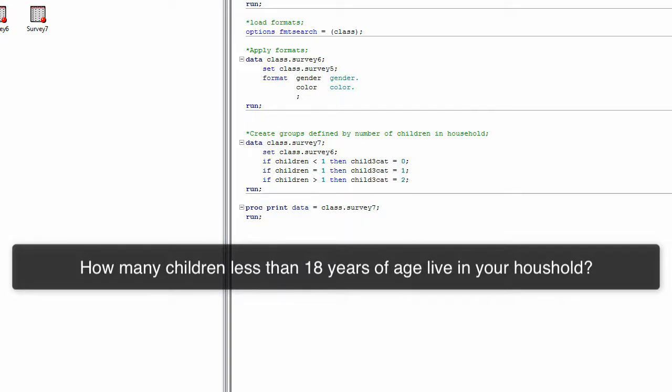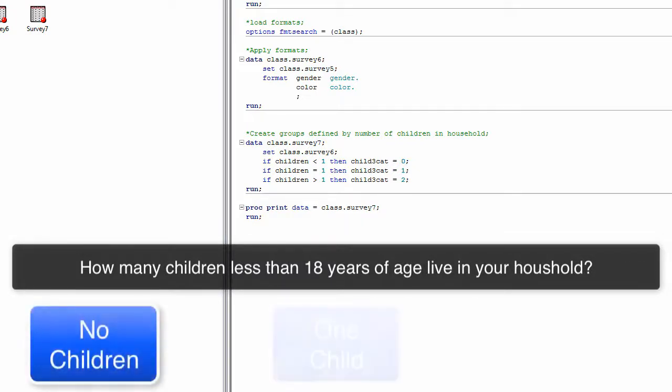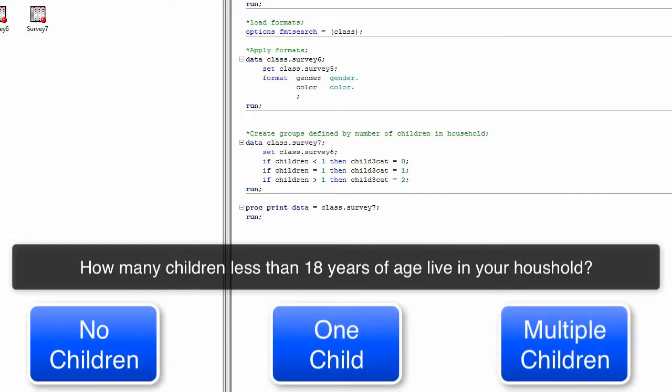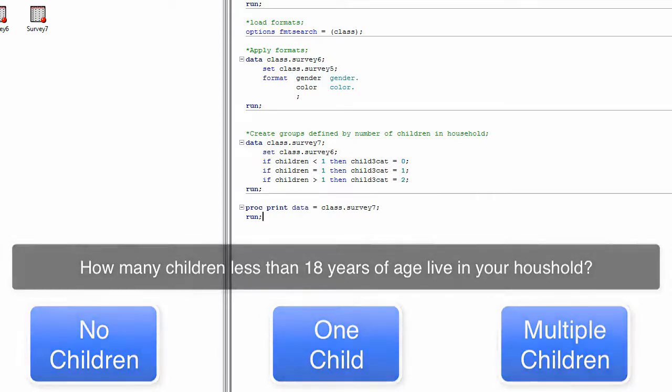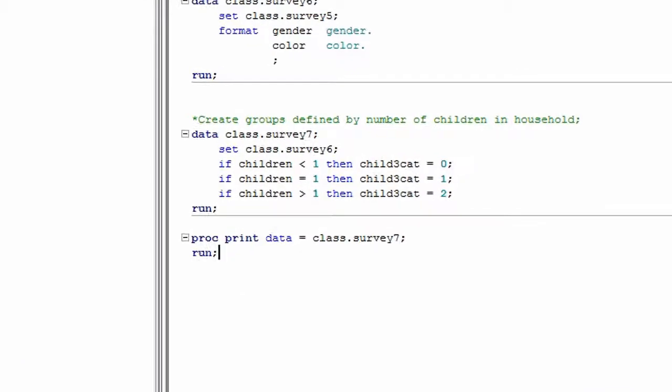Let's say that you're really just interested in knowing if you have no children, one child, or more than one child, and you want to create a new variable called child3cat for 3 categories that captures this information. You can do this using if-then statements. Here is a common first attempt at completing this task.